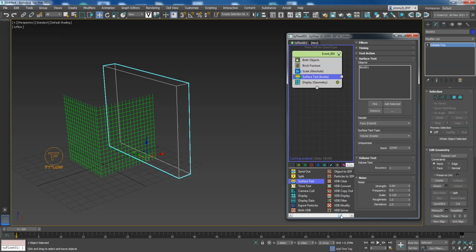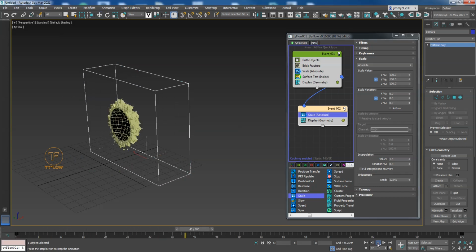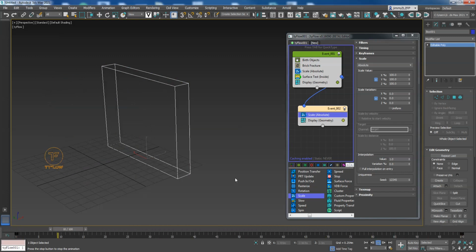Next, we will load another scale, and this will be a separate event on its own. Put it here. We will set the scale to absolute as well. We will leave the scale as it is, and we will connect surface test to the scale in event 2. And now we can have a look at the animation. And there we are.